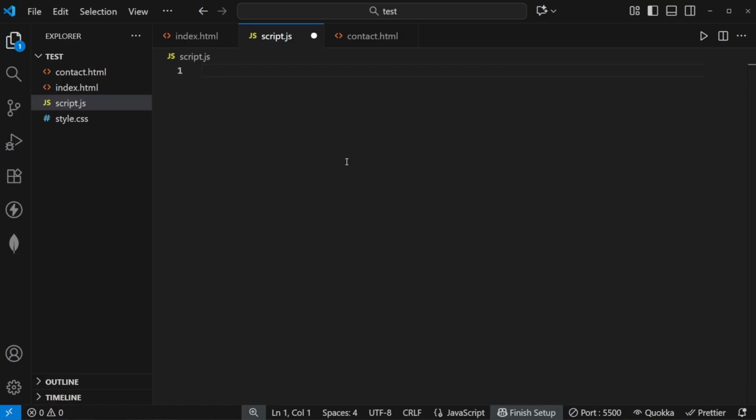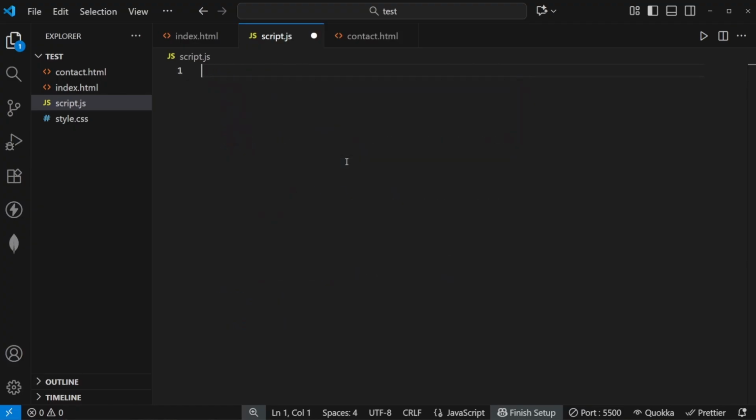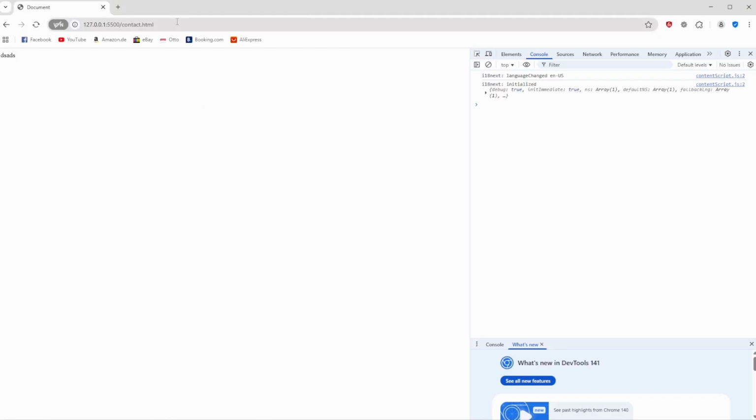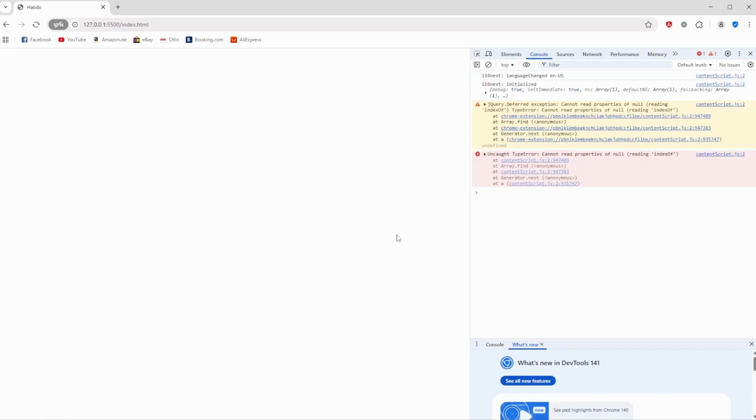Let me introduce you to alert, prompt, and confirm. Let's start by using confirm, for example. So I'm going to say confirm, are you above 18, for example. I'm going to save that one. Let's load our index.html file right here. As you can see, once we get to the index.html file, we are getting this notification that asks whether I'm above 18 or not. So let's press OK right here. And as you can see, the notification disappeared.